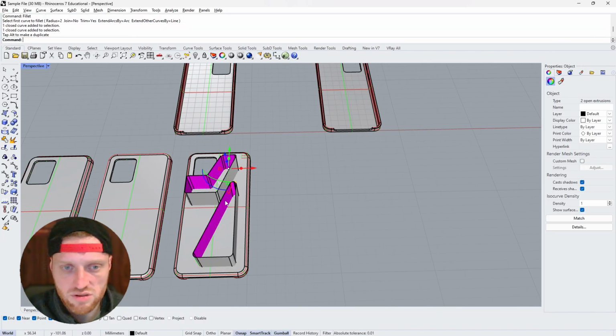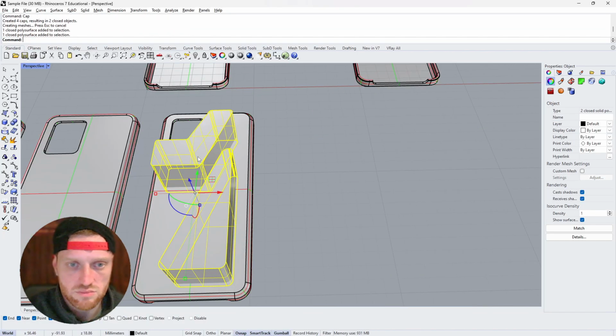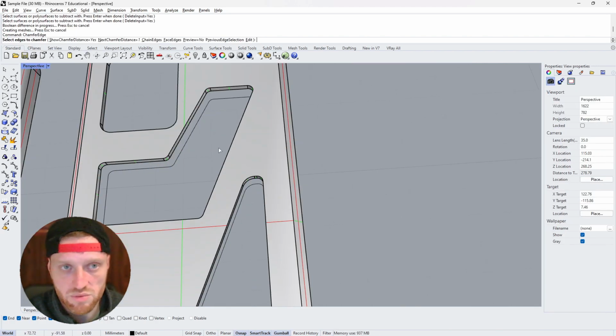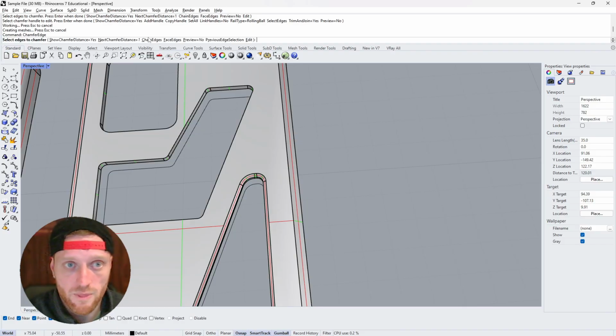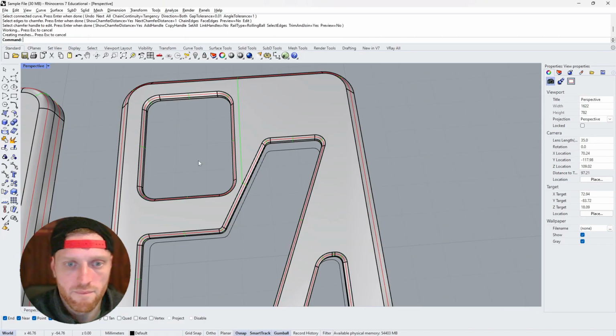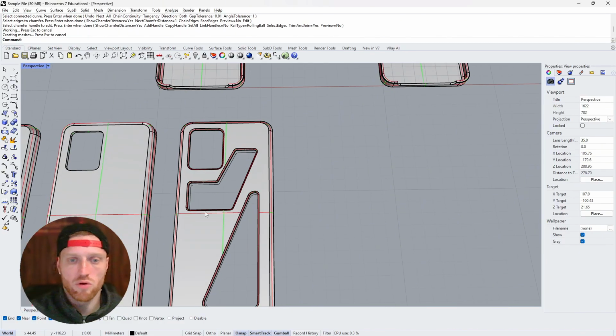Do as we already know. Boolean difference, I select the stuff. And then maybe you want to chamfer the edge. I think 1 millimeter is fine. Chain edges. And now we have, let's say, more of a technical look.